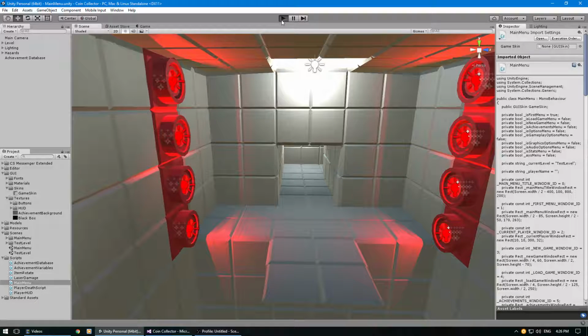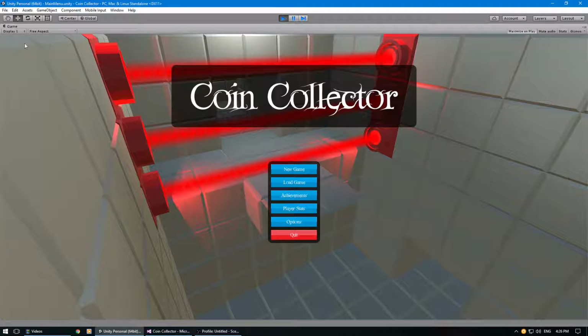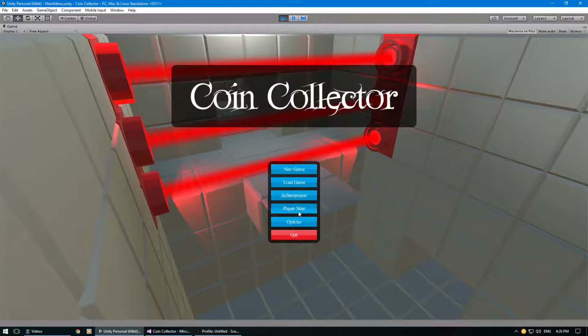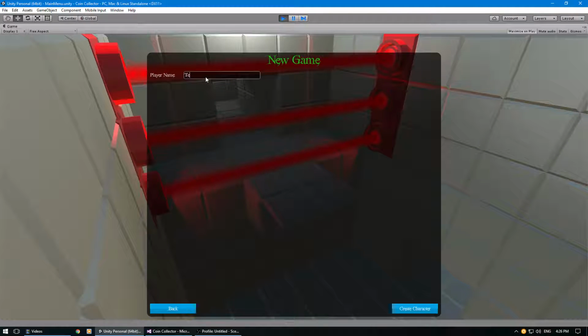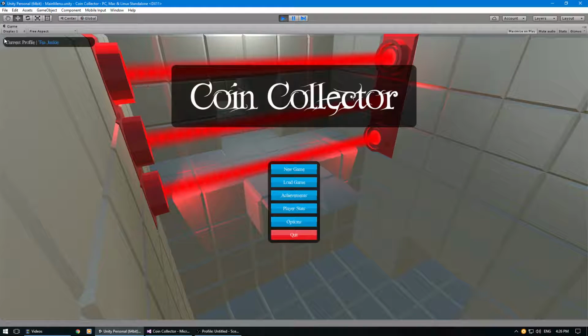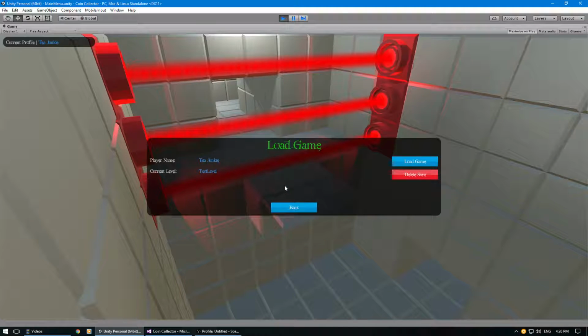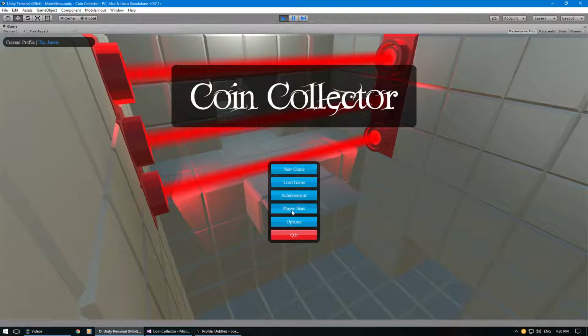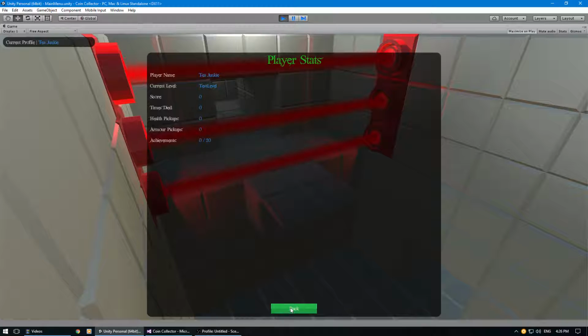So I'll click play. You notice we don't have any current user up here. Click load game, no save game was found. If we click player stats, no save game was found. And in our achievements we have no achievements. If I click new game, say my name is TJunkie, click create character, go back, I now have a current profile which is TJunkie. If I click load game, we've got TJunkie in test level, click delete save, we still got that there. Now if we go to player stats, we have it all here.